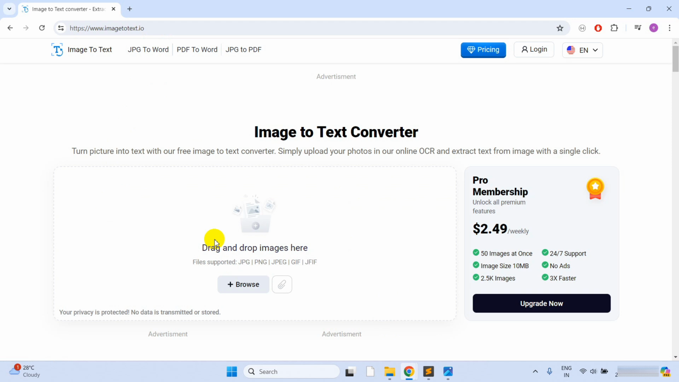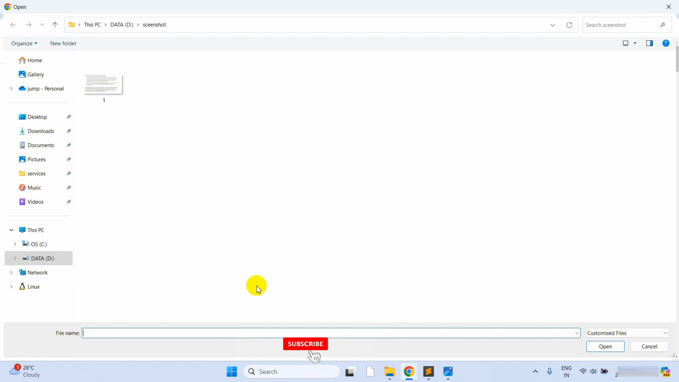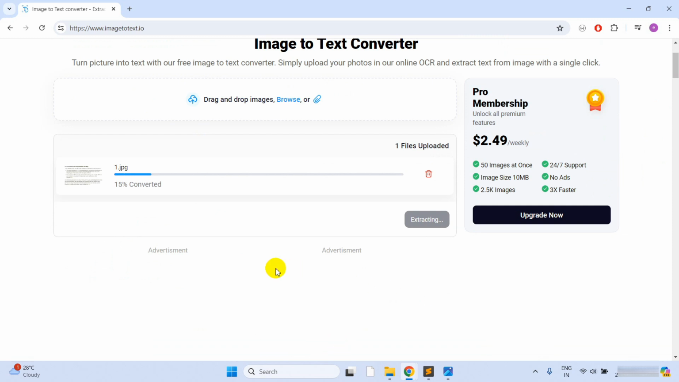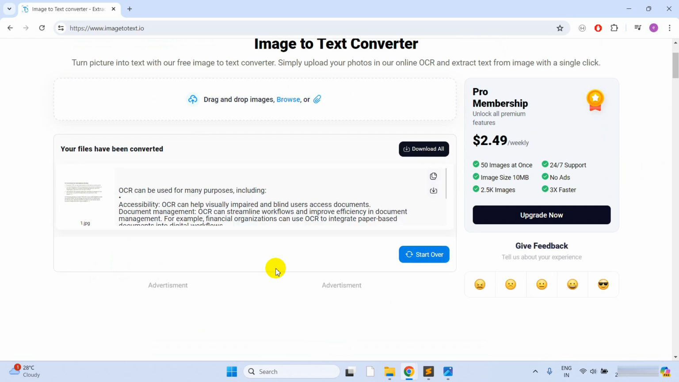Next, choose the image you want to convert. It could be a scanned document, a photo of a text, or even a screenshot. After uploading, imagetext.io will process the image and extract the text for you.